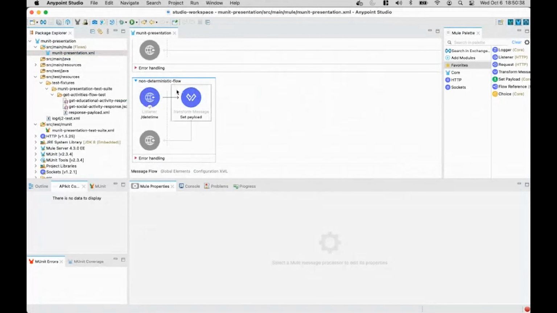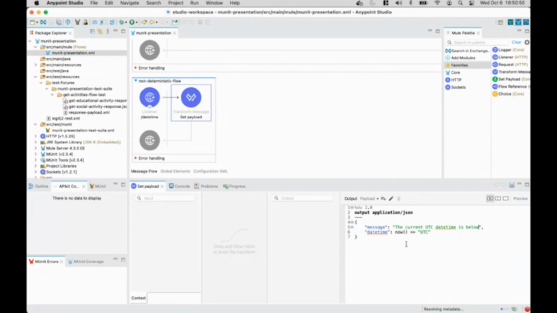So here I've added this, I call this flow non-deterministic flow, so you'll know exactly what it is. I obviously can't run this code, so I'm not going to be able to show you the API call for it. But what it does is it sets a payload with a message that says the current UTC date time is below. Then we take now, assign it the UTC time zone, and return that back to the user. So if I call this now, I'm going to get a certain value. If I call this in 5 minutes, I'm going to get a different value. Not great for testing, unfortunately.